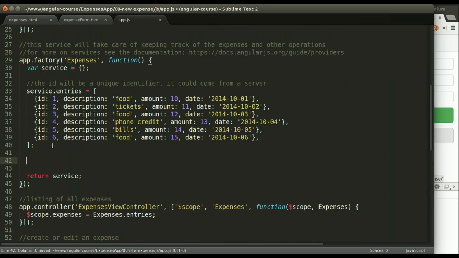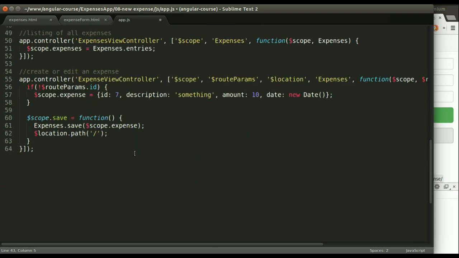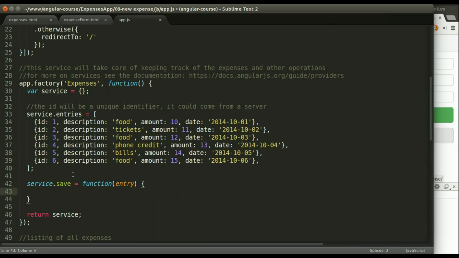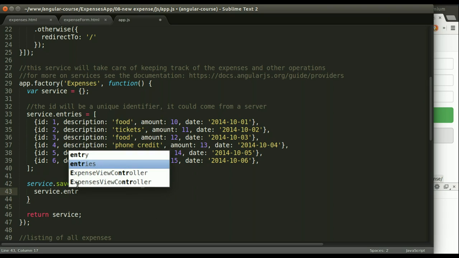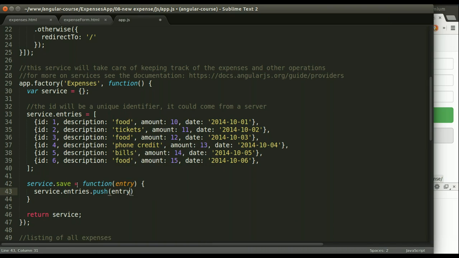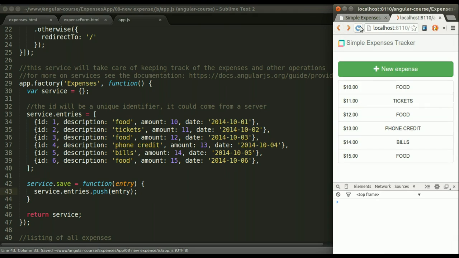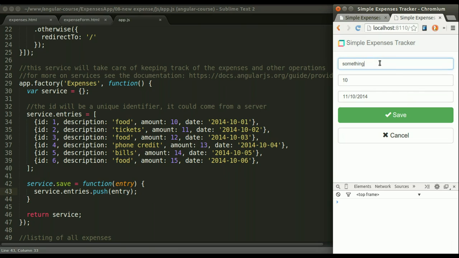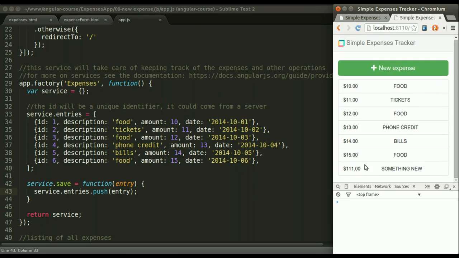What happens in our service? Let's take care of that as well. We need to create a function. It'll receive an entry as a parameter. It'll be an object, and we're simply going to push that new entry into entries. That's all we're doing, and this should be enough to have a form where we can add something new and save it, and it shows on our list of elements.